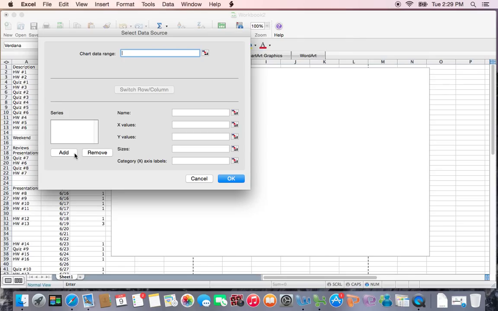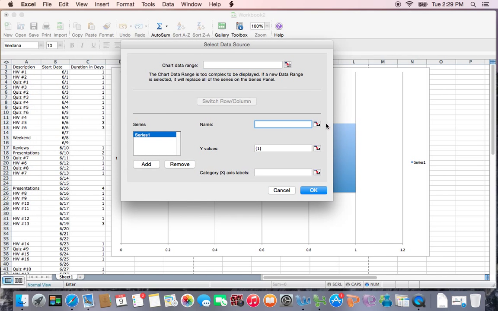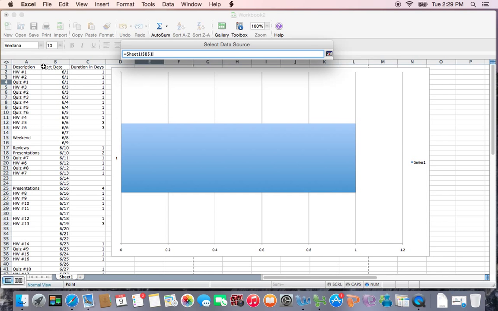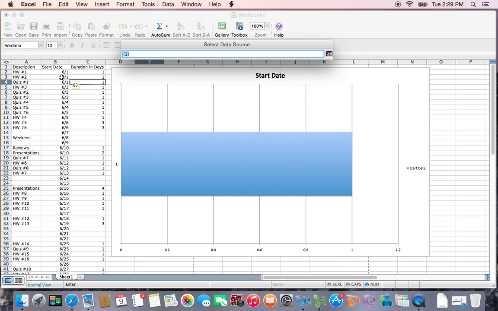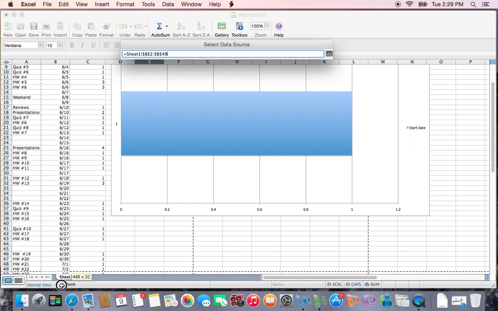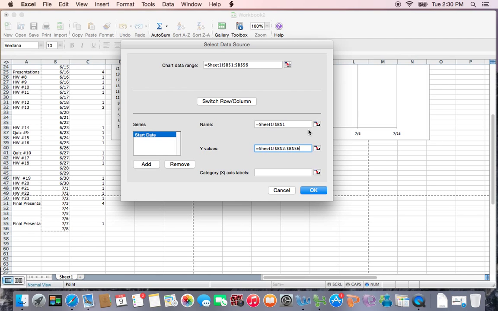In PC we hit add into the series, we added our data, and then we had to hit edit. But that edit button is actually incorporated in its own window right here. So to do this on Mac, you hit add, and on the first field for name, you're going to put the start date, the cell containing the start date, and then in the second field, you're going to put all the data associated with the start dates. Essentially when our class begins to when our class ends.